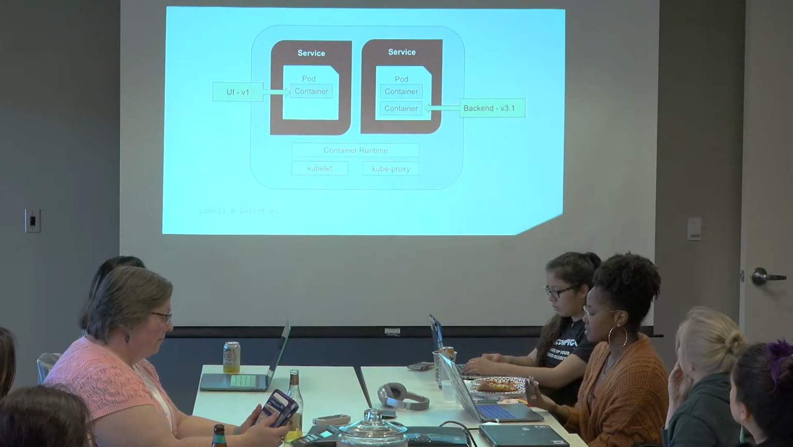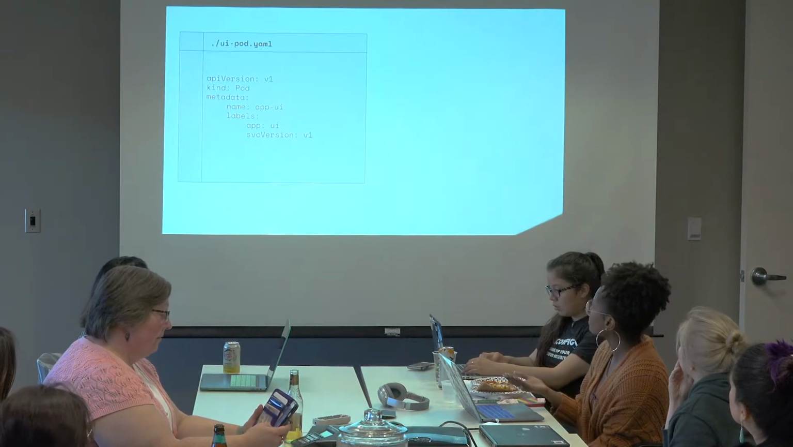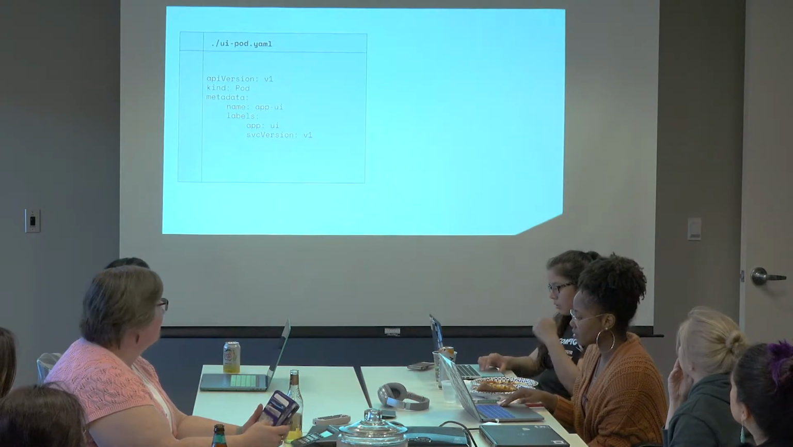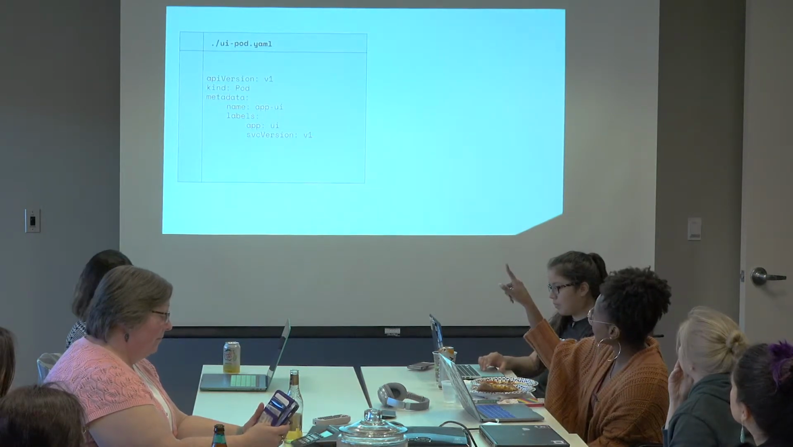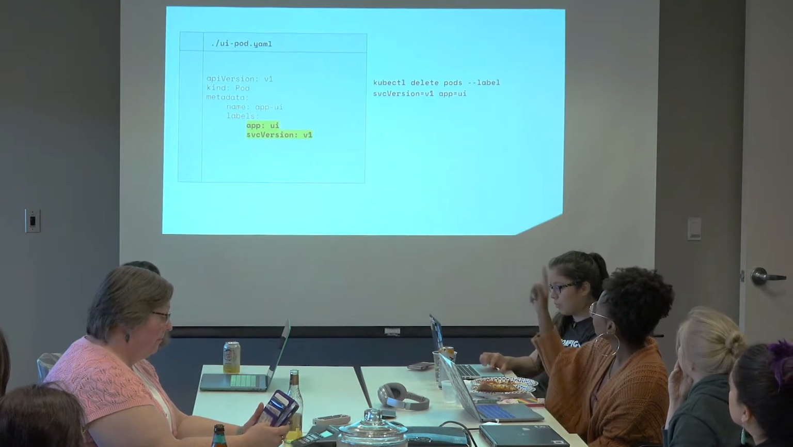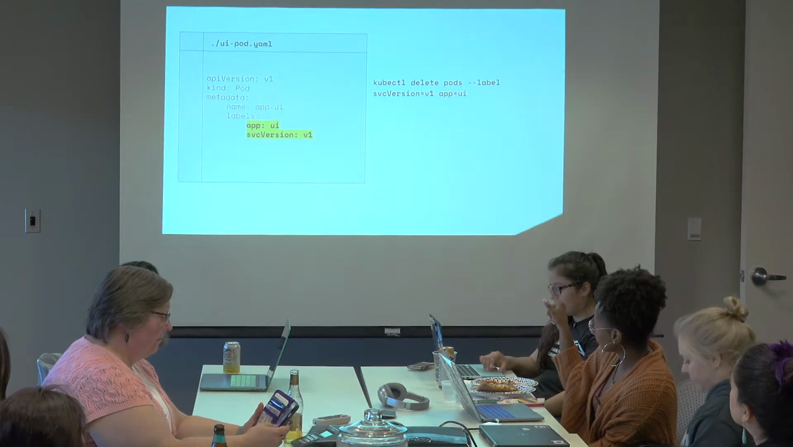So an easy way to do this is to assign labels to those particular containers. The way we would do that is we will have it under our metadata here. Actually, I should move to the next slide. Yeah. So under metadata: app UI, service version 1.